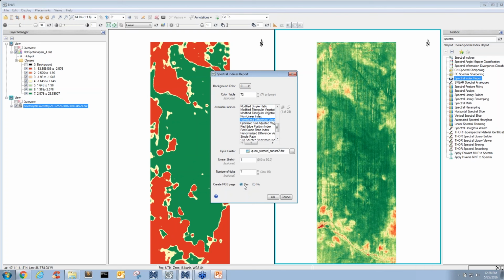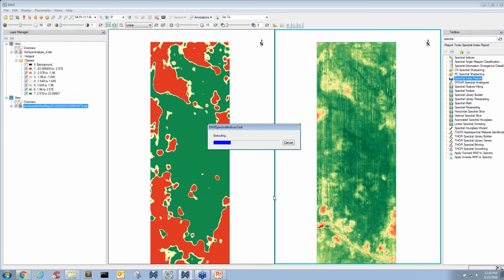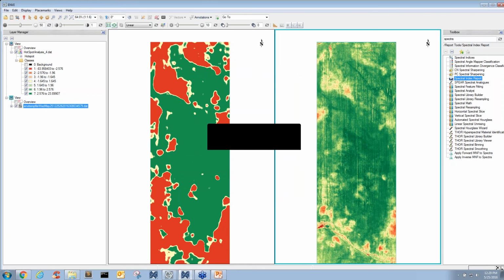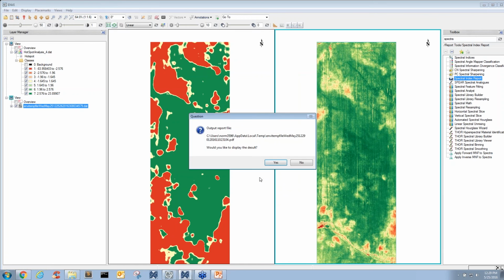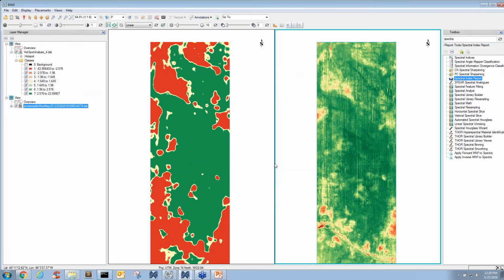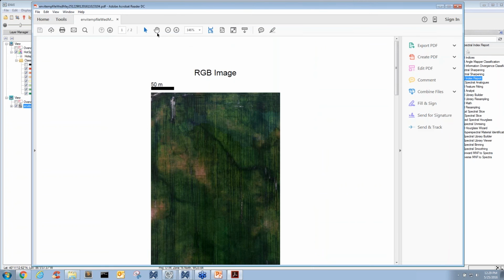Additionally, I can choose some available indices. I'm just going to choose NDVI, so I'm going to scroll down to Normalized Difference Vegetation Index, but I can choose as many as I want, and a new page will be created for each one. Additionally, I'm going to click this option for creating an RGB page. And then I'm just going to hit OK. This will take just a second to run.